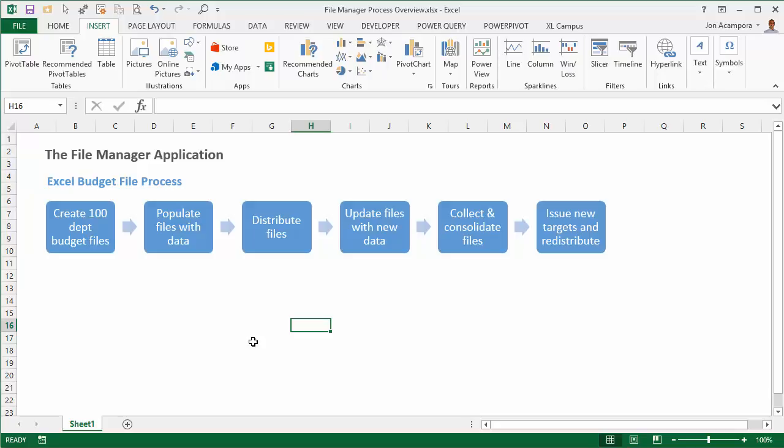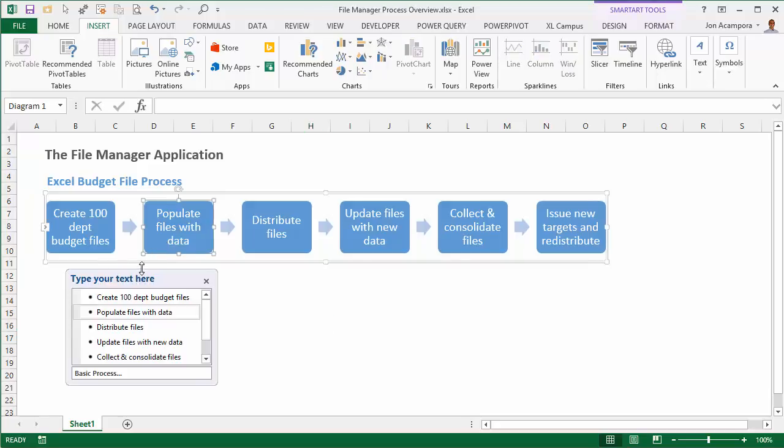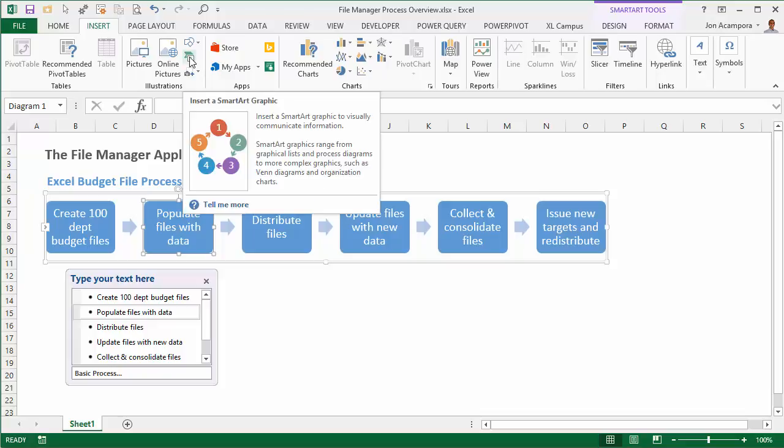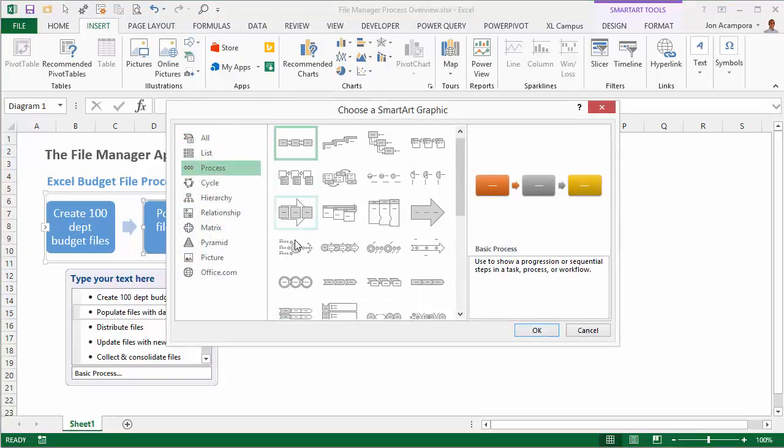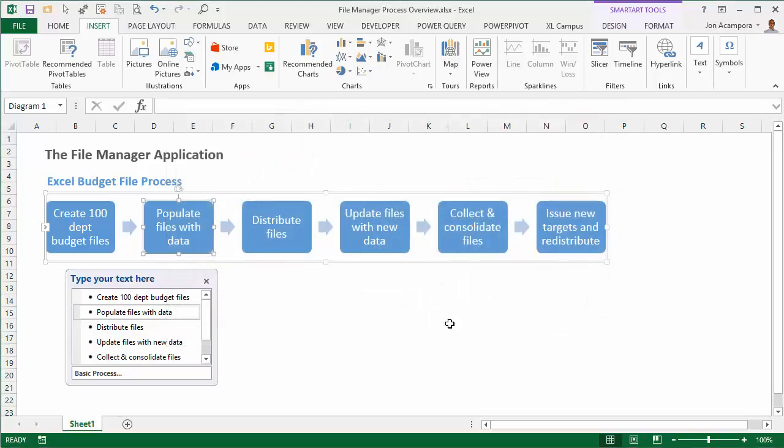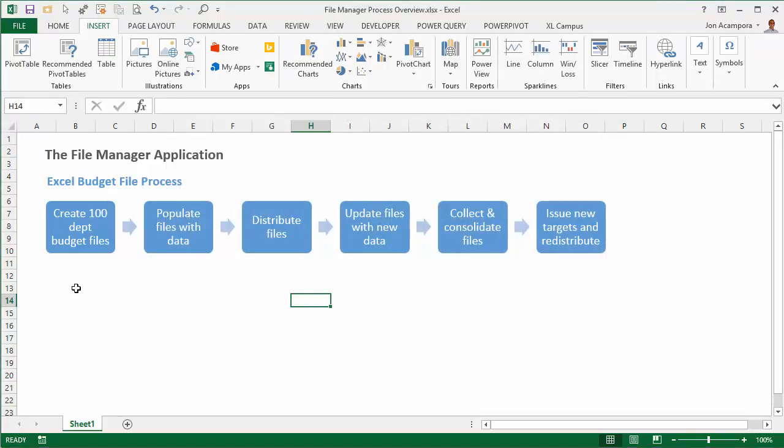I just wanted to quickly point out that I created this workflow, this process, with this SmartArt graphic. You can go to the Insert tab on the ribbon and choose SmartArt, and there are a bunch of different processes and types of graphics you can insert here to make this really easy. So if you want to outline your process before you start building it out, that's a quick way to do it.